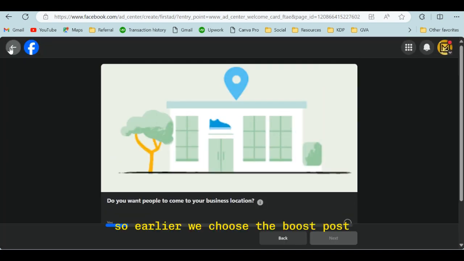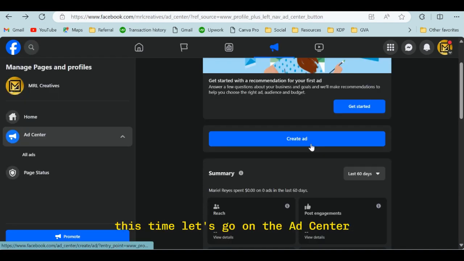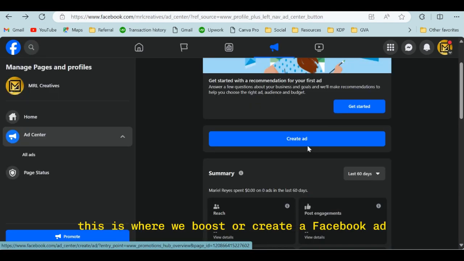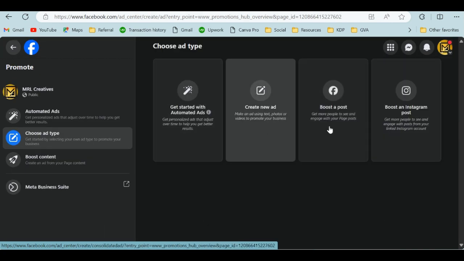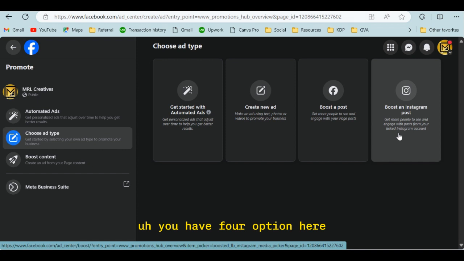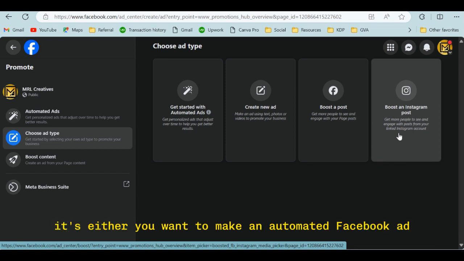So earlier, we chose the Boost Post. This time, let's go to the Ad Center. This is where we boost or create a Facebook ad. You have 4 options here. It's either you want to make an automated Facebook ad.